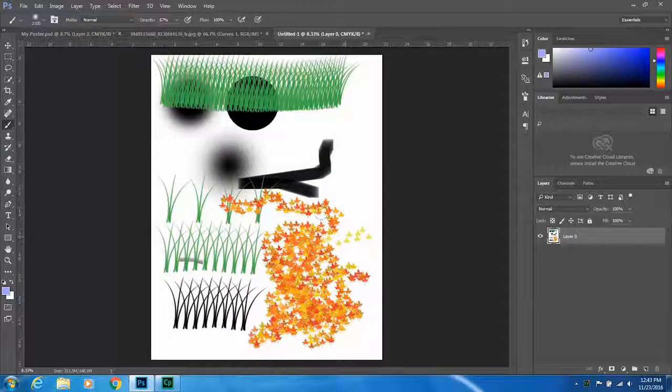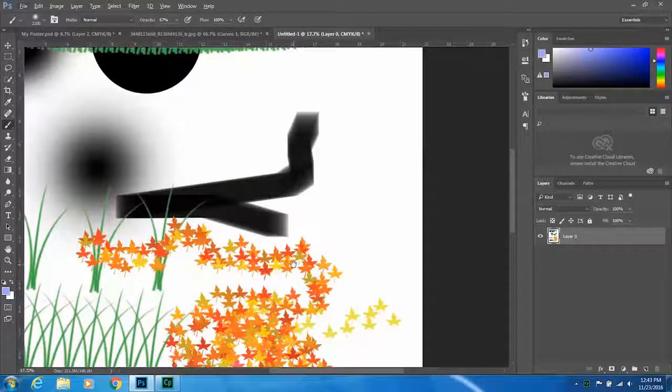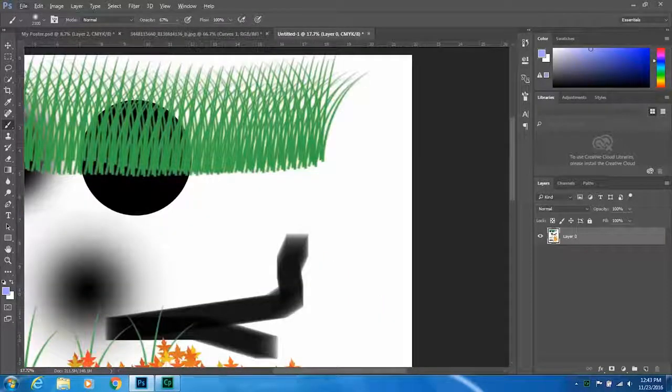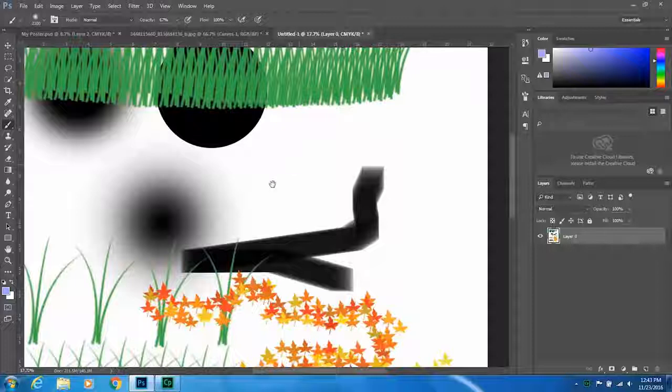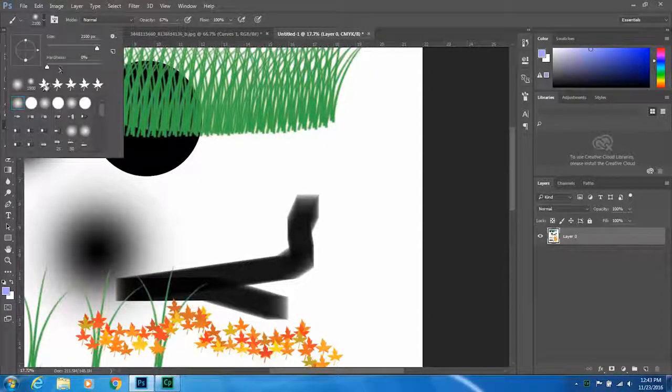I'm going to show you one more tool that I forgot to mention earlier with the brush tool, there's one more customization that I like to do with the maple leaves. So I'm going to go back to my brush and change it back to that maple leaf.